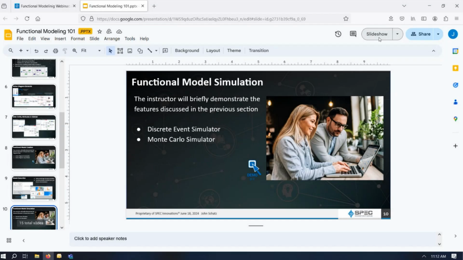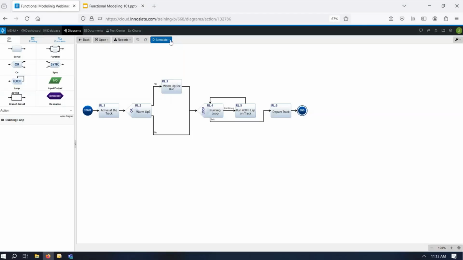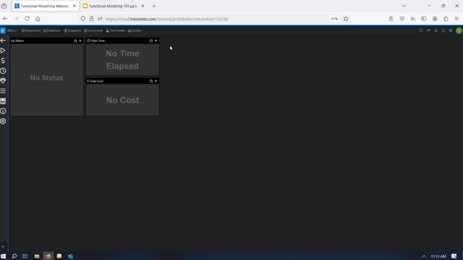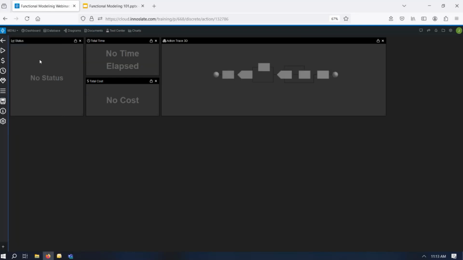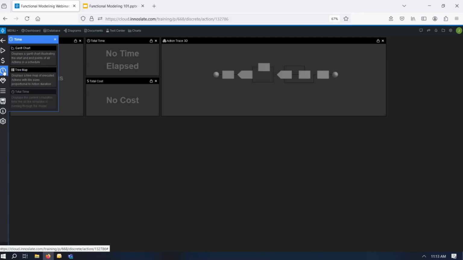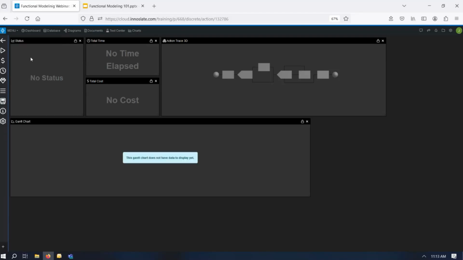So I'm going to go back to my model, and I'm going to run this model first in the discrete event simulator. As a default, you're going to get this status and these total time and cost windows. I'm going to add some other windows here. I'm going to add the 3D trace. This will show me where I'm executing in the model. And I'm going to add a Gantt chart down here at the bottom. And now I'm going to run the model.